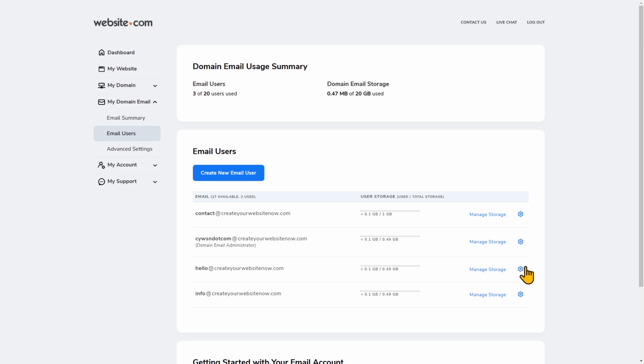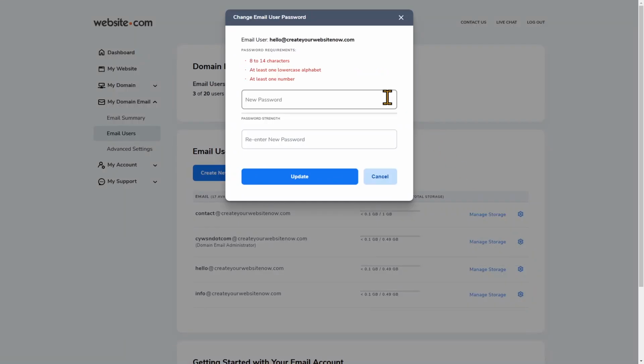Just click on this settings icon and click Change Password. Reset the password to one that has at least 8 to 14 characters, 1 lowercase letter, and 1 number. Enter it again, and then click Update.